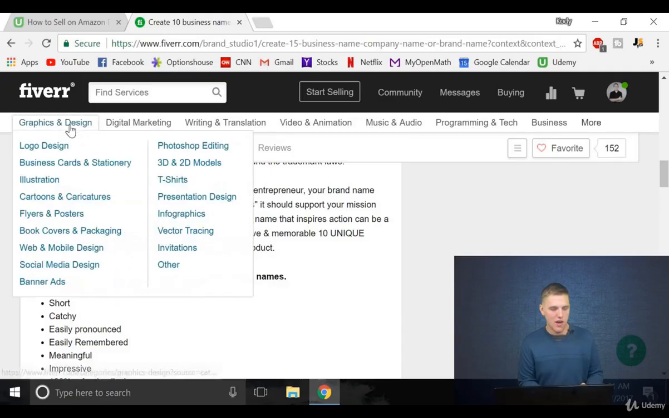Just to give you a little bit of an overview of what else these people do. These people make business cards, illustrations, flyers, book covers, web and mobile design, which is really useful, by the way. You can have people create websites for you, social media design, banner ads, Photoshop editing.